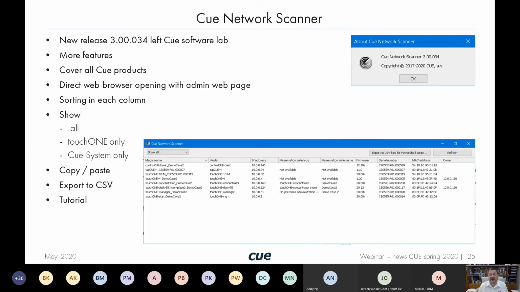The next news we have now is a new network scanner, or a CUE network scanner. So we changed the name. It's not called Reservation Suite Scanner as before, because it's not dedicated to Reservation Suite or touchONE only anymore. So the new release is available for download on our websites, as always in very well-known places. As well, I'm going to share the link for downloading this tool in the follow-up email after the webinar. The most important thing to know is that there are more features.